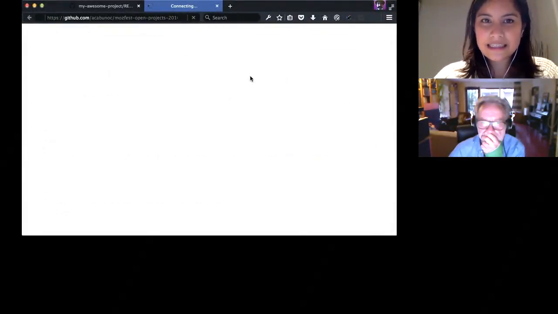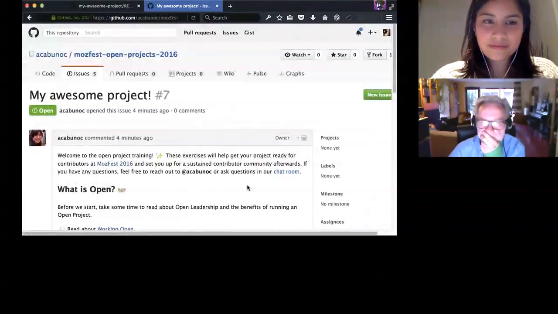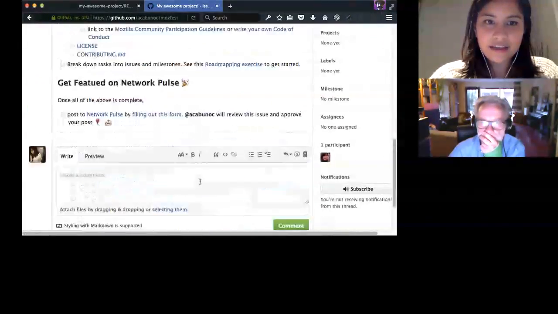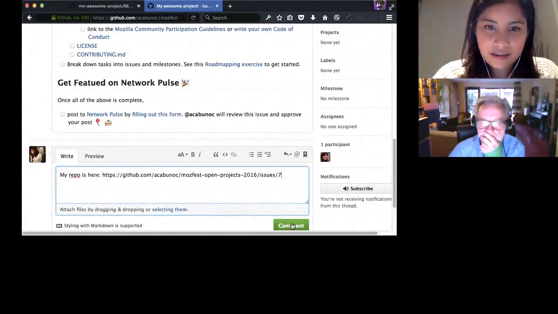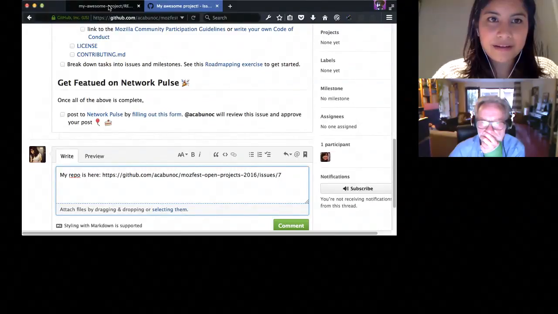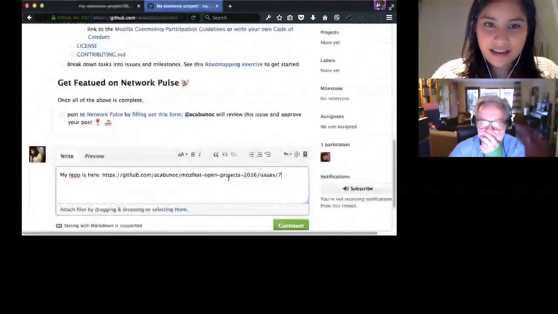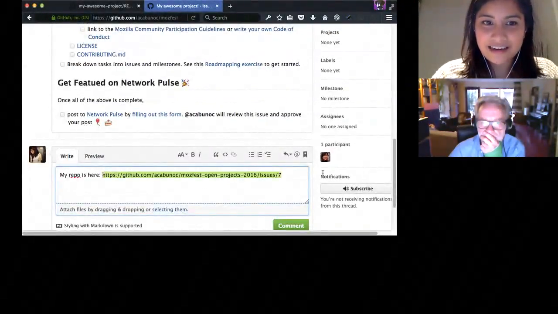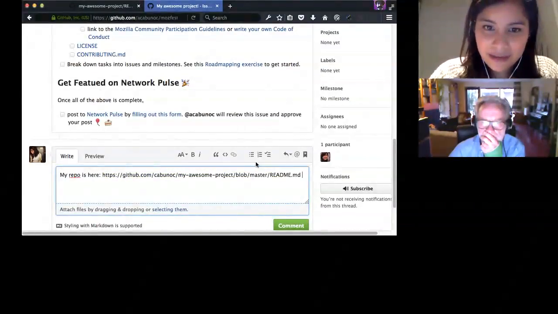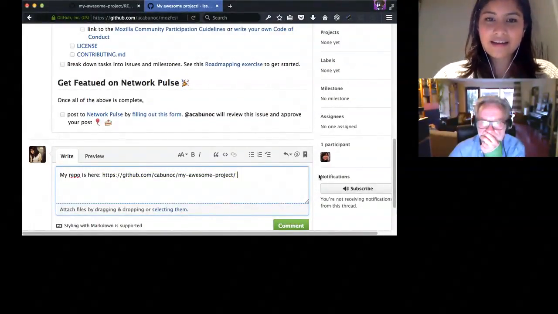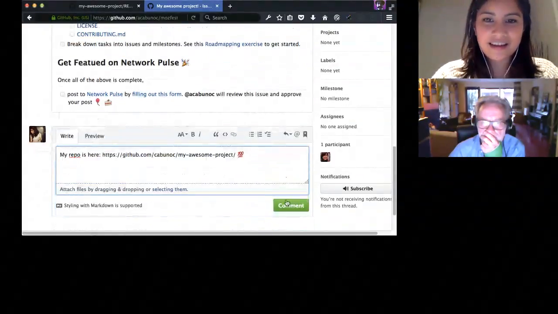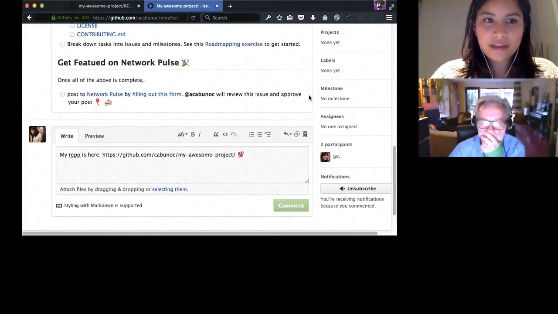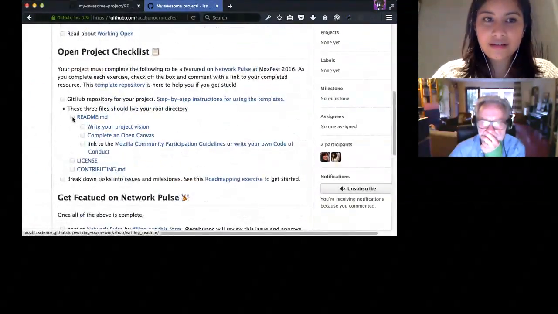Here we are. So if I go back to my checklist, I'll just comment and say my repo is here. Comment. Oh, that's not my repo. Copied the wrong thing. My repo is here. Oh, that's the README. That's okay. My repo is here. And I'm going to add the 100 sign because I like it. I'll comment. And now I can check off GitHub repository.